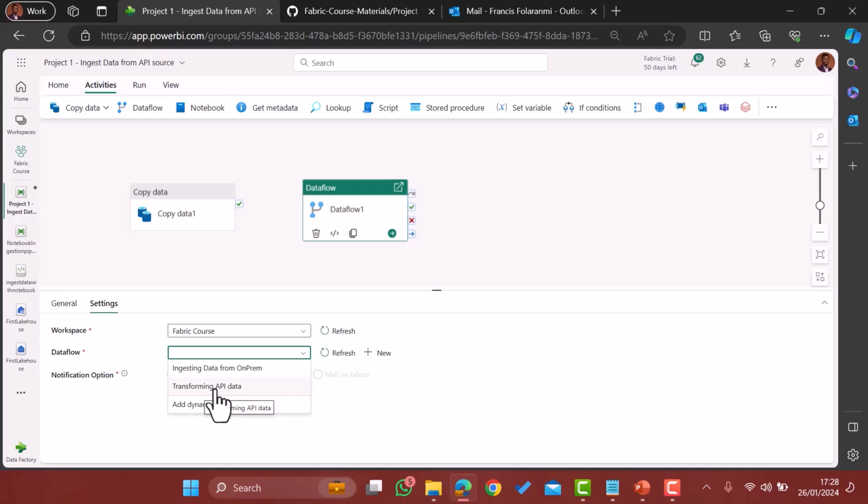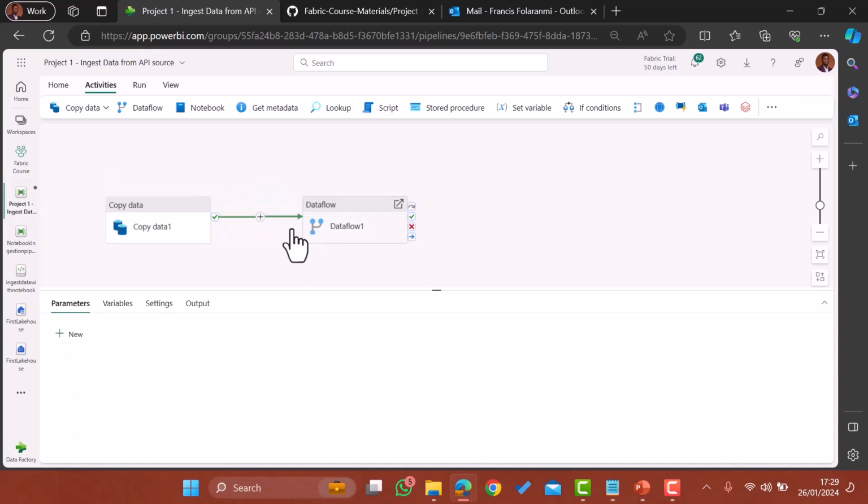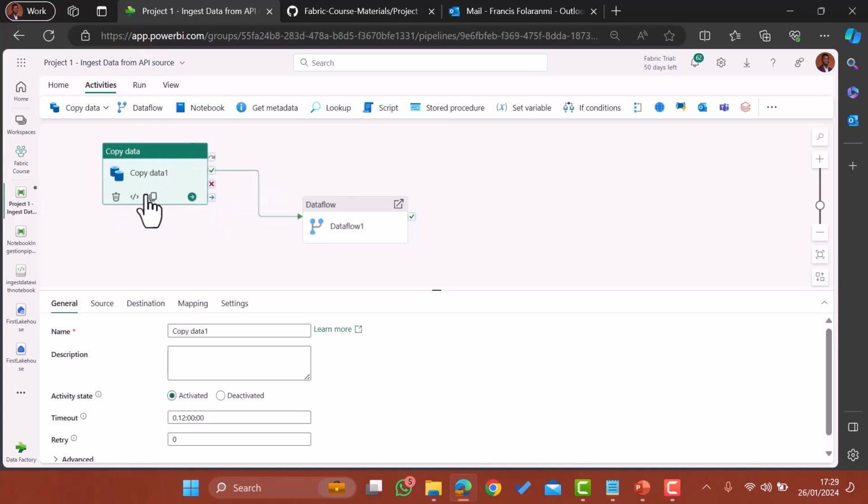So you see why it is important to give your Fabric object a meaningful name. So this is the data flow that we created earlier. So I'll pick this data flow now, and then I will link this copy activity to this data flow activity, so that on success, it should come to this data flow activity and do that data cleaning for me.